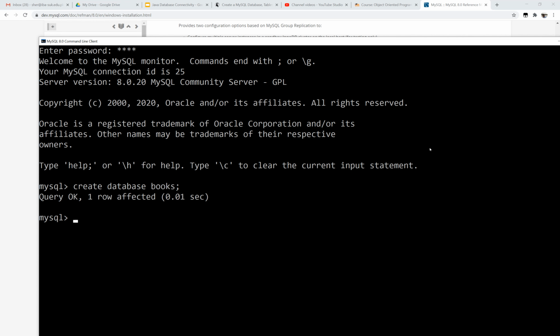Now once you have created the database, you say use books. It means that all the queries which I'm now going to pass to MySQL will actually be applied on the books database. Once the database has been created, the next step is to create a table in the database. Say for example, I create a table, I call it book.